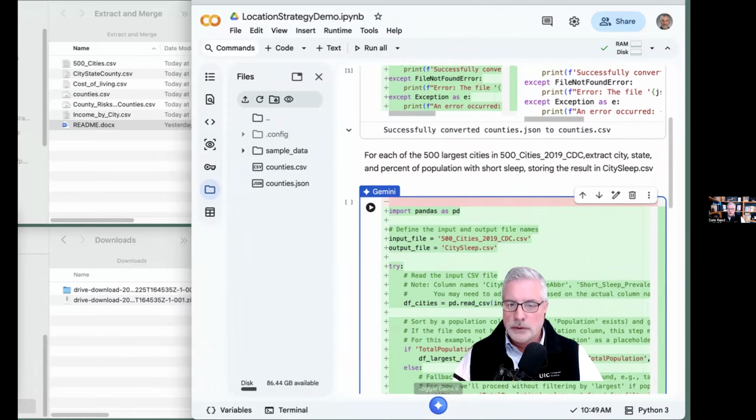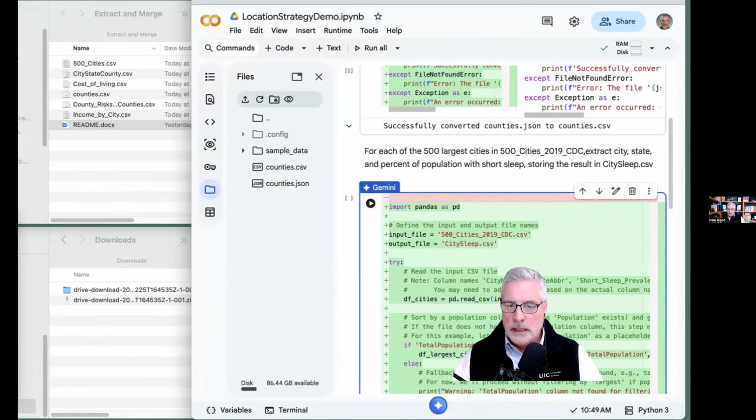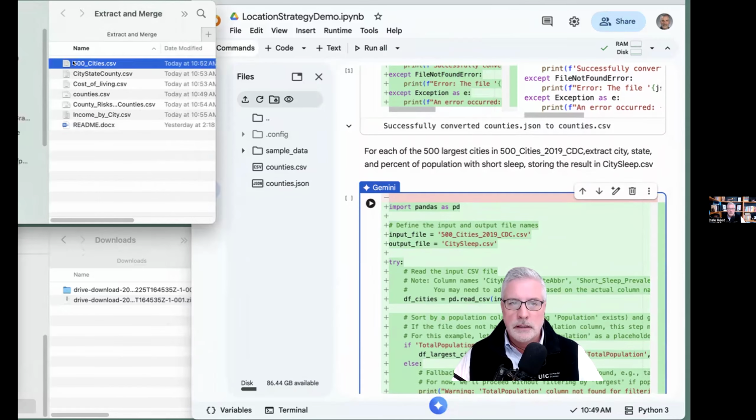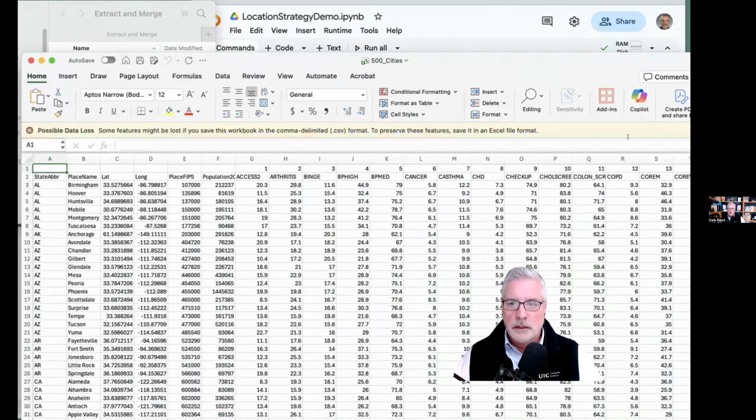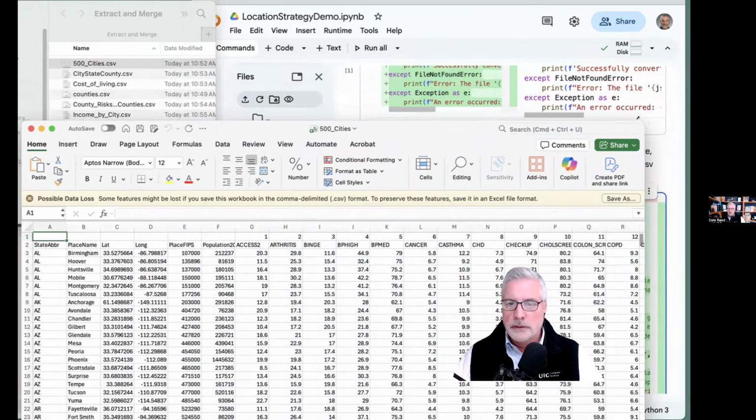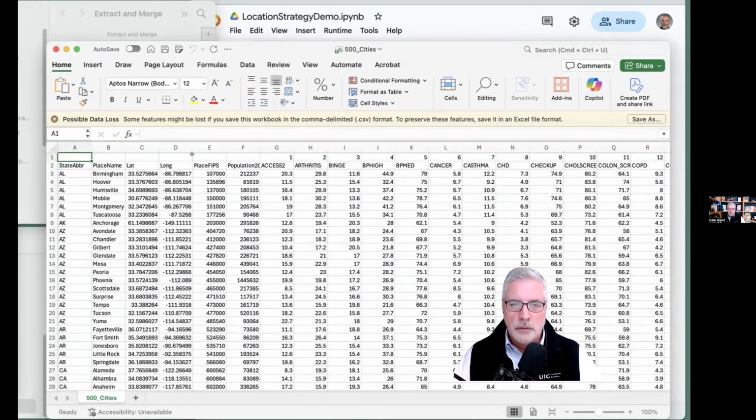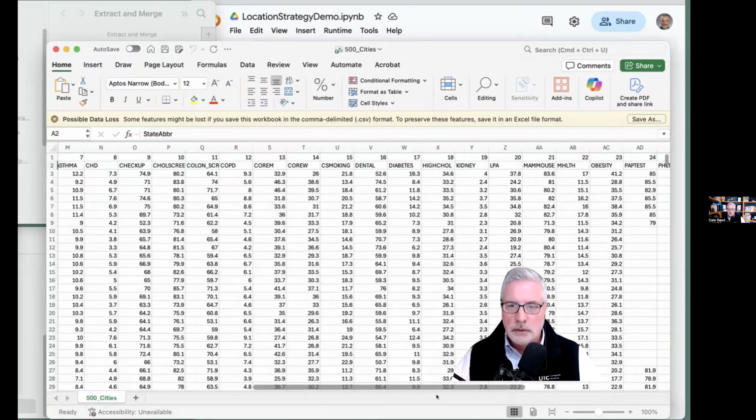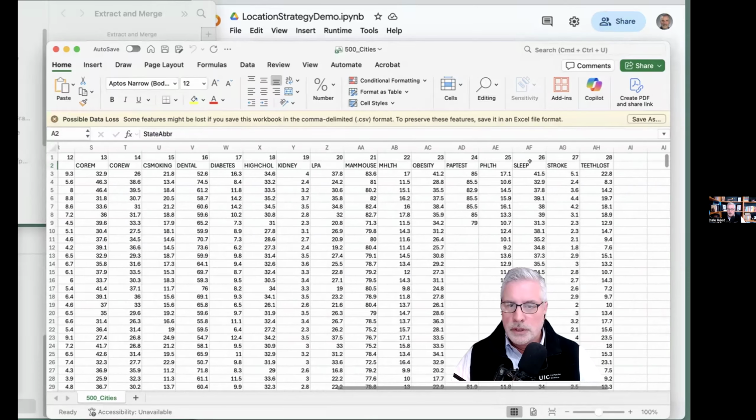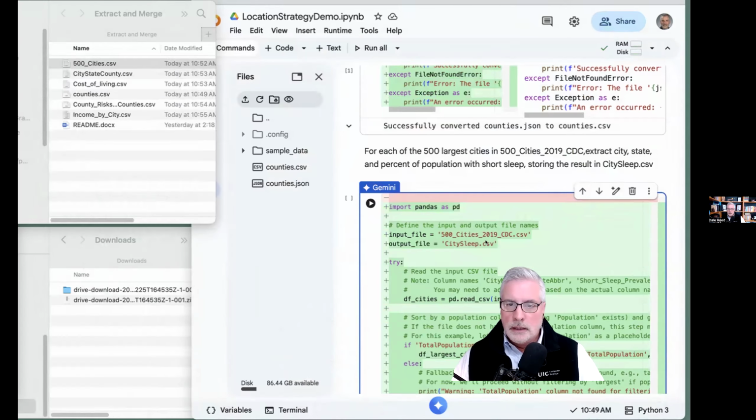So if we go and look at the resulting code in here, so we got city name, state abbreviation. Oh, okay. So that might be right. So if we go and look at 500 cities here, and we take a look at the fields that are in this, we can see that it's place name, state abbreviation, and then we're scrolling over there for the sleep. These are about alphabetical order. So it's just called sleep here. And so city name, state abbreviation.